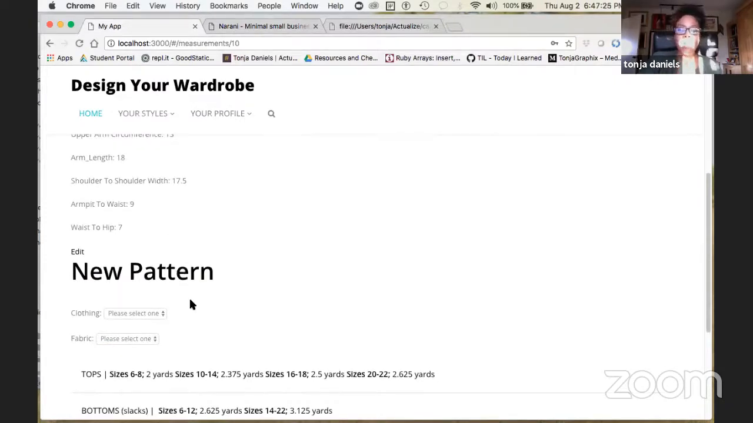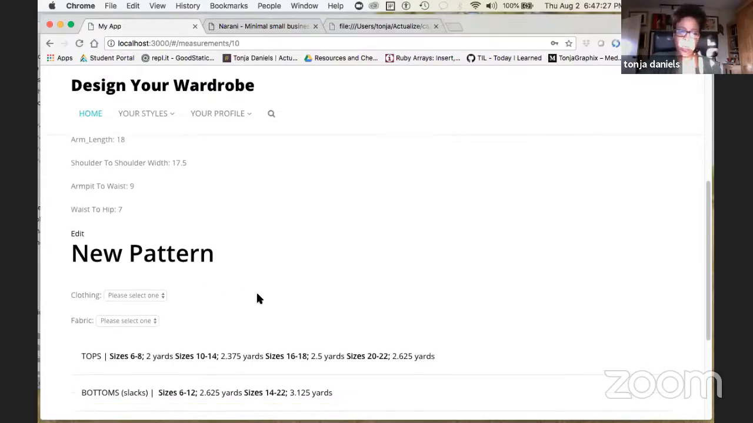So as an example, I'm actually going to show you how that works. Marie will have an option to pick either tops, bottoms, or dresses. So I'm going to pick a bottom for her.